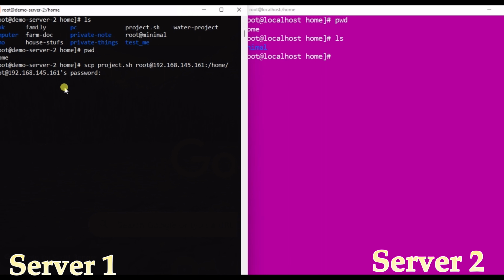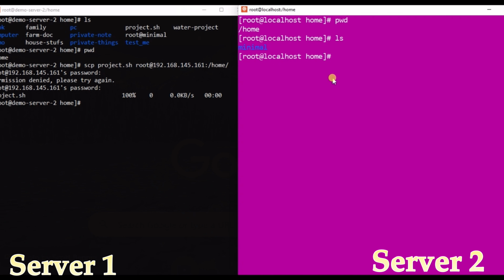Now it's asking me to put in the password of server 2. So I'll put in my password. I just put in my password of server 2. You see, it says project 100%. So it's gone over here. Let's do ls again to see. Remember, at first I had just minima over here. But now I have minima and I have project. So we've transferred the project from server 1 to server 2 successfully.